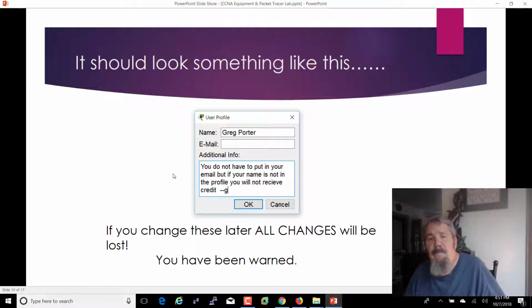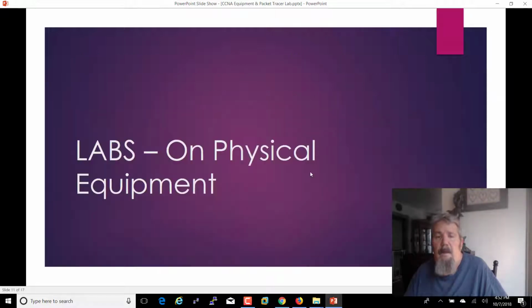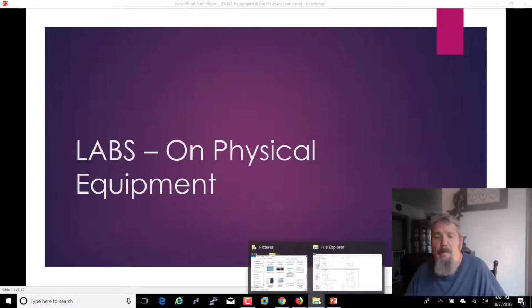However, if you change this, come back, put it back afterwards, everything will be gone. I will show you that here in a minute. You will not get credit for this lab if it does not show your name in the user profile. Just a quick run through on those.